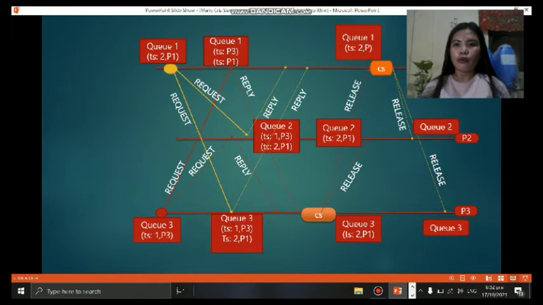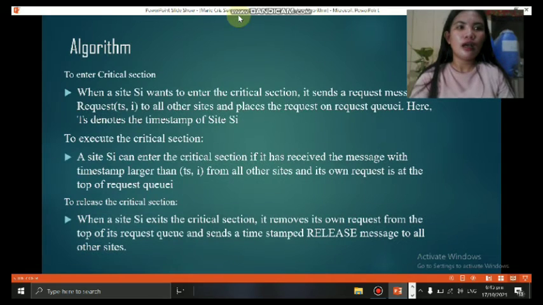So once it's done, those processes can remove the request from the queue, so that in the end no process has any request message left in the queue, because only these two requests were generated.